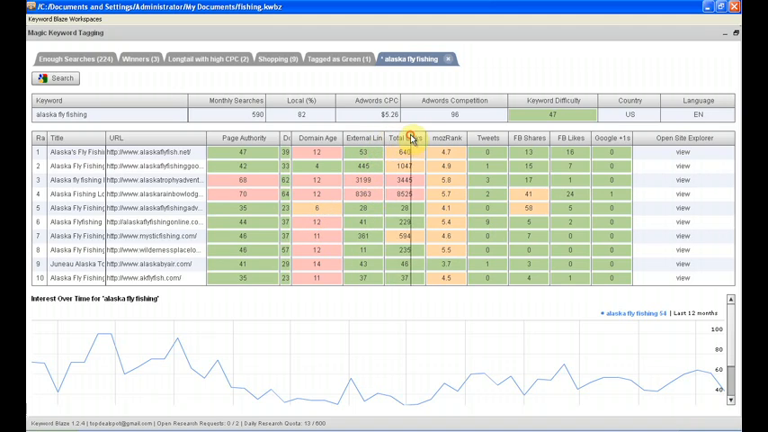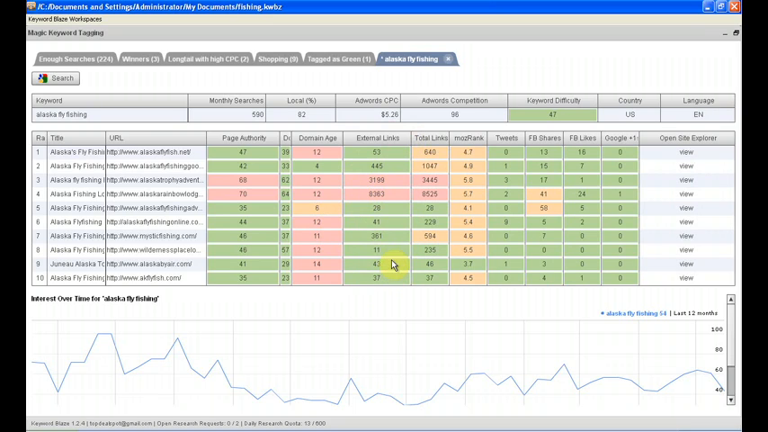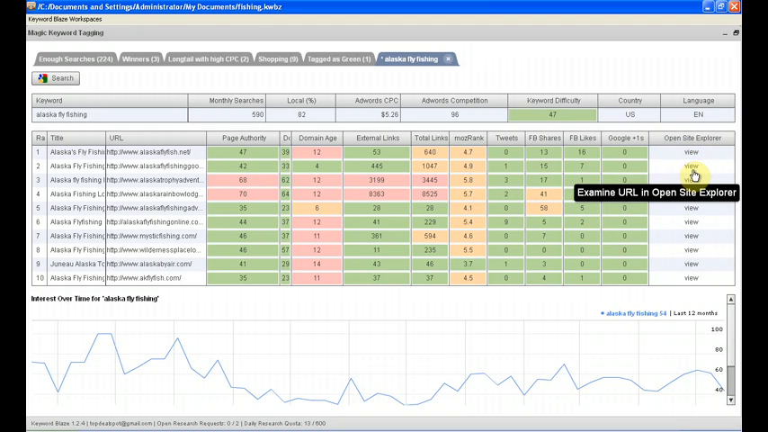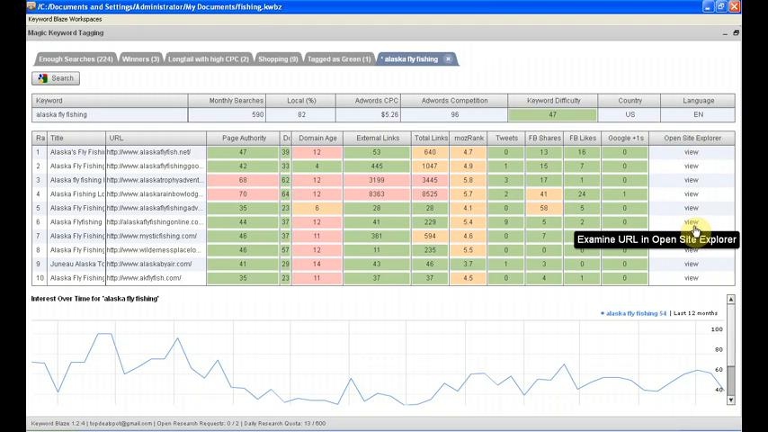Here we have external links, which are just backlinks to each particular page. Total links, which is external plus internal. Here's the must rank. This section is for tweets, Facebook shares, Facebook likes, Google plus ones. So it's just social network statistics data, showing how active these sites are in the social networks. And here the last one is Open Site Explorer. If you want to explore each keyword a little bit further, you can click on it and it's going to pull up an Open Site Explorer with various data.